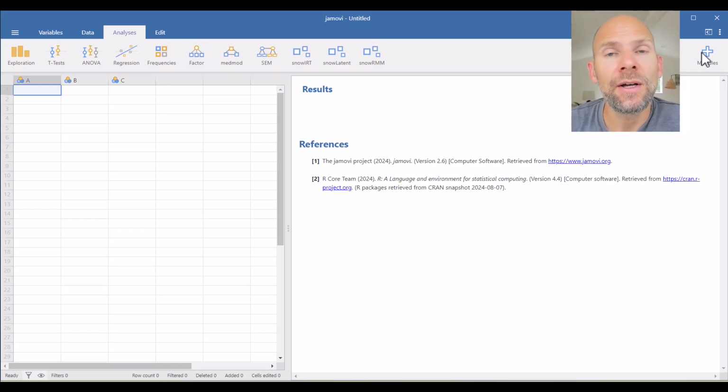In this video, I want to show you a simple way to compare latent means and conduct tests of measurement invariance using the Jamovi software, which allows you to run a multi-group confirmatory factor analysis very easily through point and click. So let's get started and let's see how this works in Jamovi.